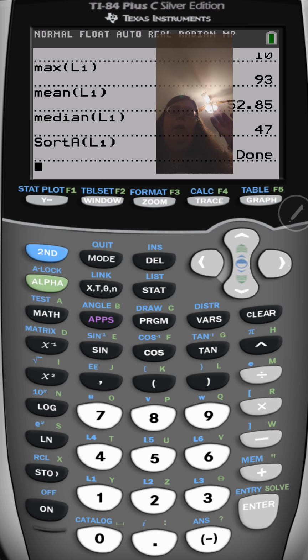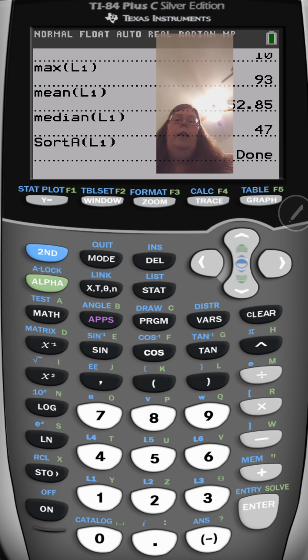How we determine what the left and right hand side of the boxes are is that we've got to find the medians of the median. So between the median, which is 47, and the minimum of 10, we're going to find the median. And it's going to be our left hand side of our box. Then we're going to find the median between 47 and 93, and that will be the right hand side of our box.